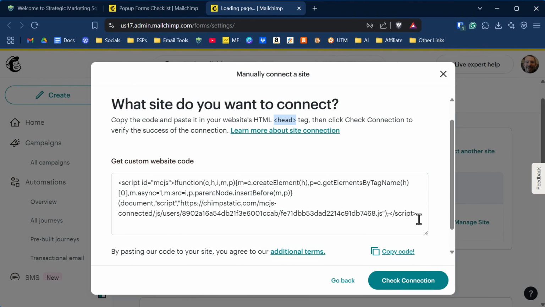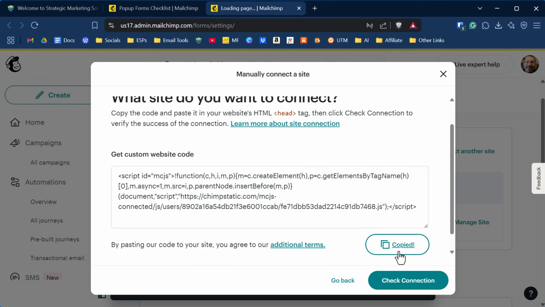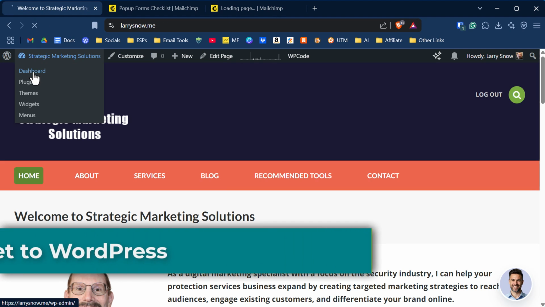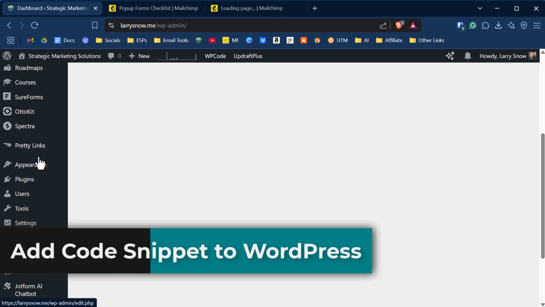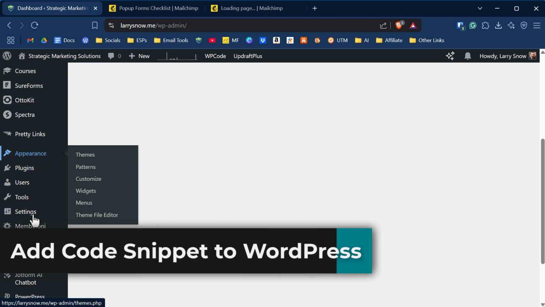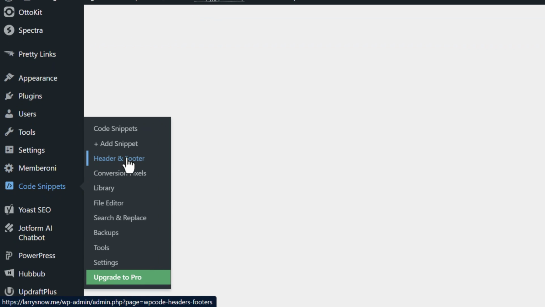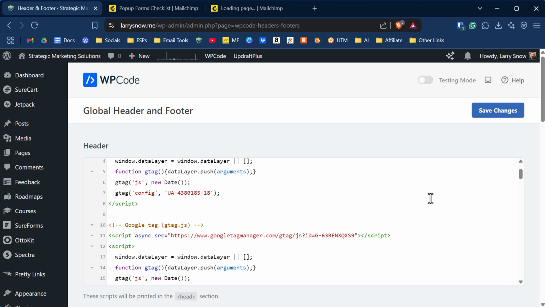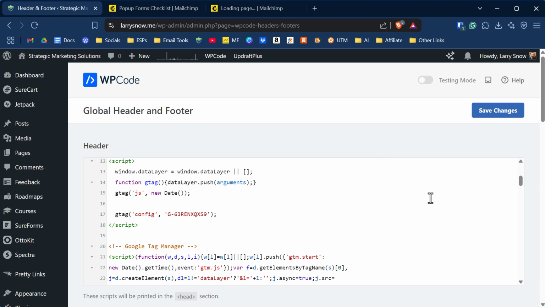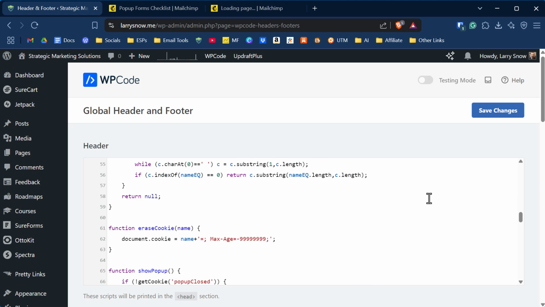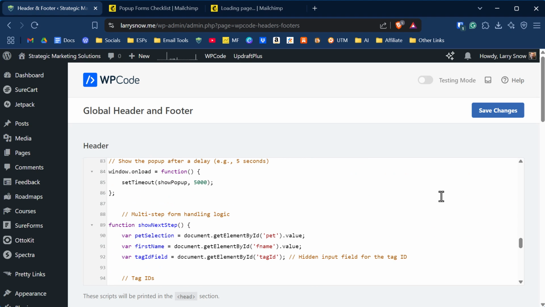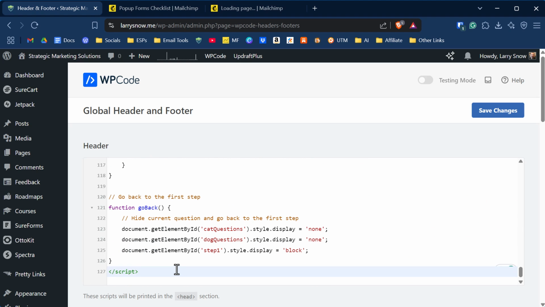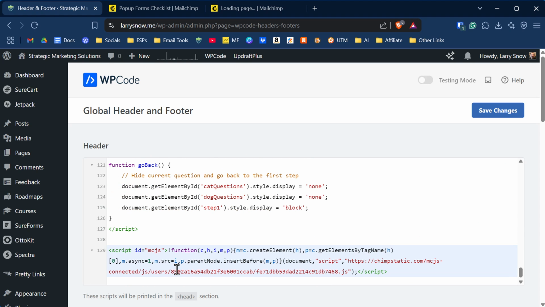So what we're going to do now is we're going to click on Copy Code, and then we're going to go over to my website. Going to go into the back end of things, into the dashboard. We're going to scroll down here to Code Snippets. We're going to click on Header and Footer. Okay, you can see here, this is where I have all my Google Analytics tags, Google Tag Manager tags. So I'm just going to scroll down here because it said it has to go in the header. I'm going to click right here after this script tag and paste in our code and click on Save Changes.